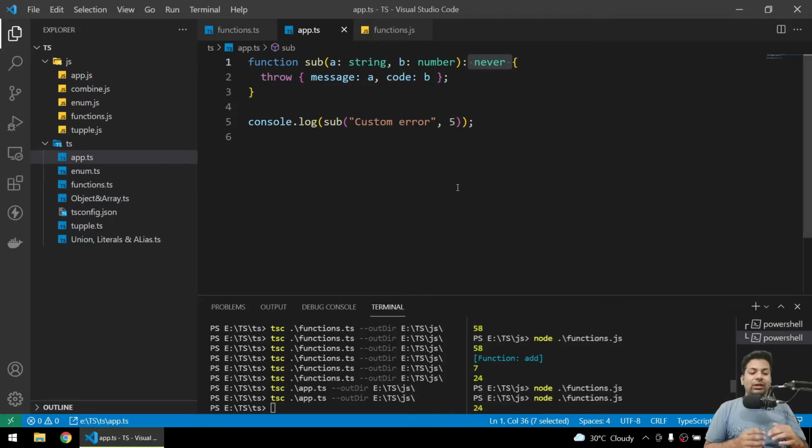So never means it will just never return a value. And now we'll talk about configuration files. You have seen that every time we change the value, we have to compile it. So that's pretty hectic.